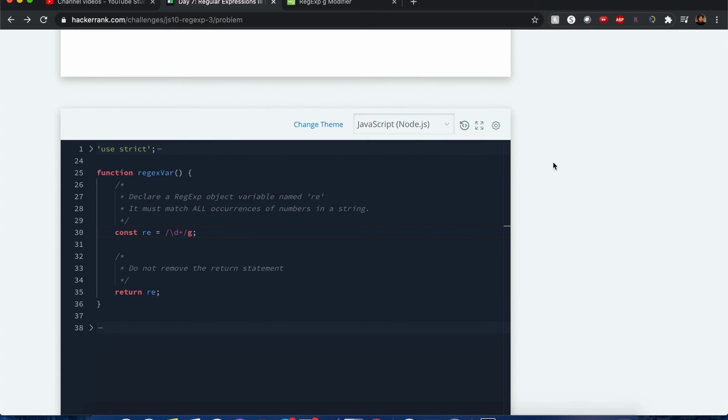No, just kidding. But yeah, hopefully this helps you guys in preparation for your interview or gives you an idea of how regular expressions are used.